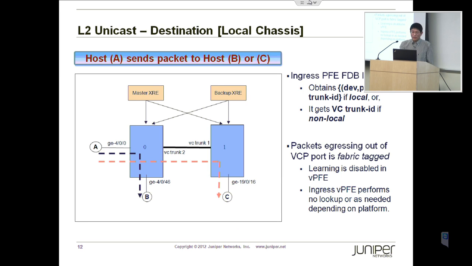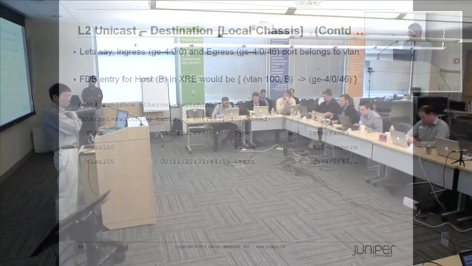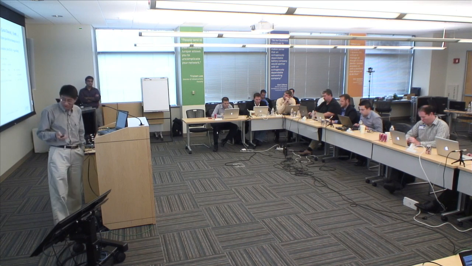So this is just a repeat of what I said. If it goes to the single chassis, we do the port lookup. Going to another chassis, we actually slap the trunk ID on, so it goes across the virtual chassis. So here, if you look at how we actually do this, I probably don't have the right set of entries in the demo system, so I just did this.